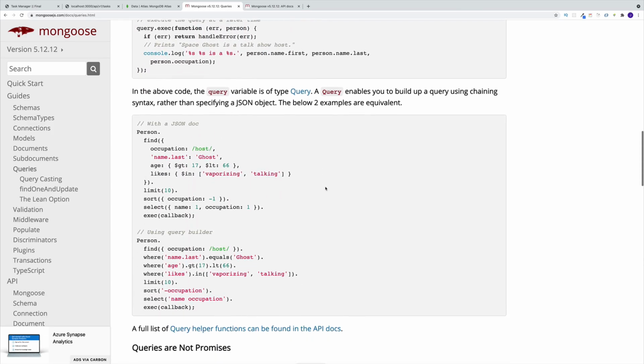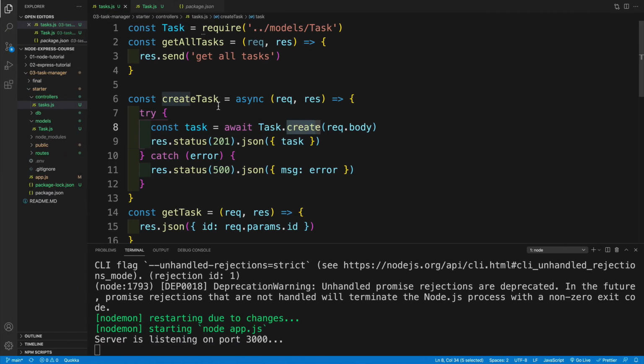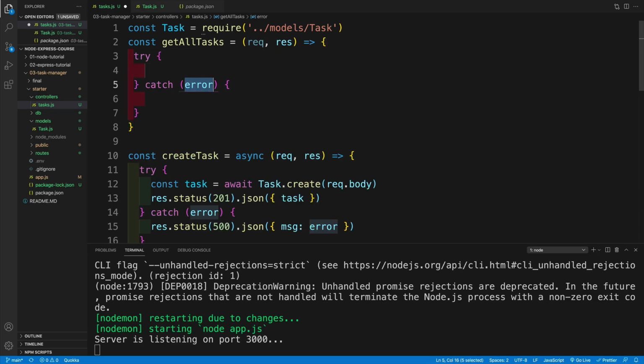However, if you keep on scrolling, you'll read that queries are not promises. And there are situations where that's really important. But if we keep on reading here, they have that then function for async await as a convenience. So long story short, similarly to how we created the task with await and we set up the try and catch block, we'll do it here as well. In here, of course, there's going to be an error, but if we're successful, then we'll just send back all the tasks.